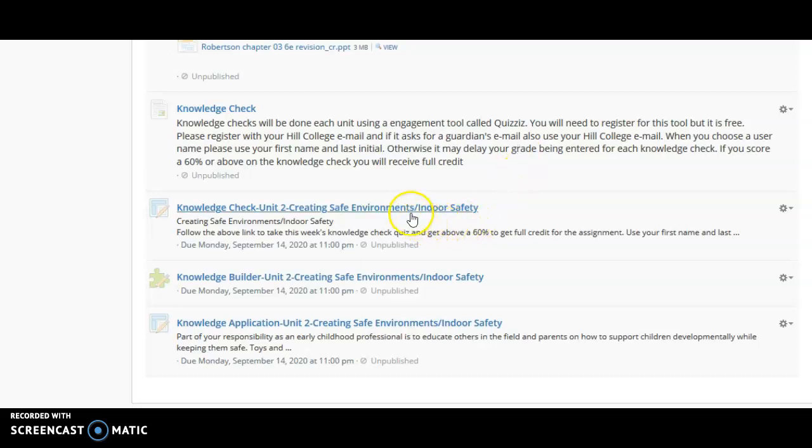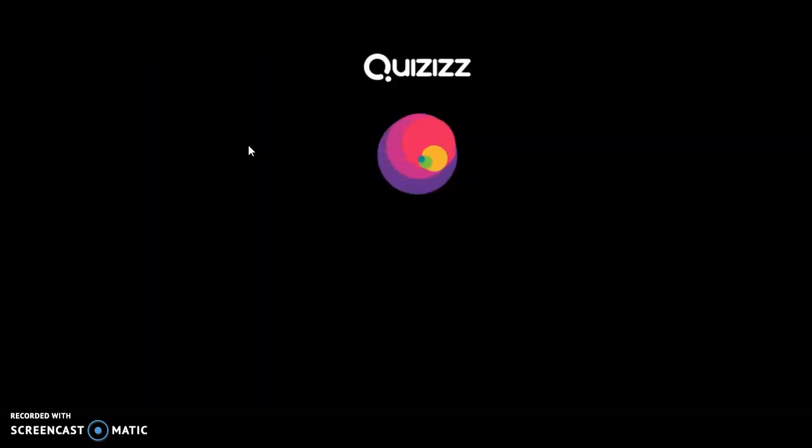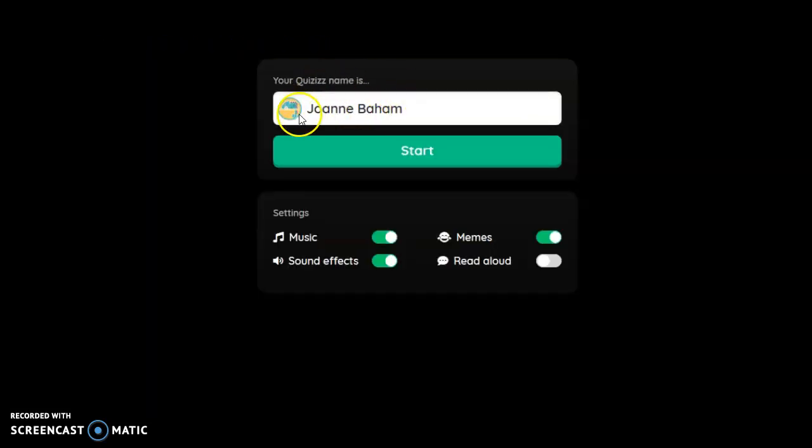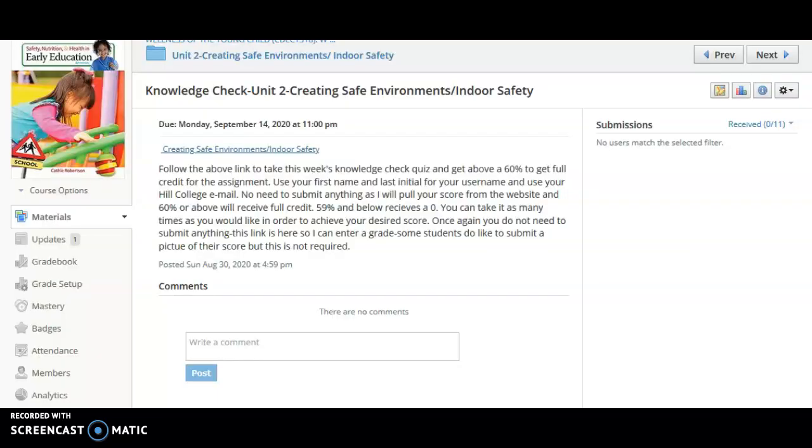And so all you're going to do is click on the knowledge check. It's going to bring you to this, describing the requirements. When you click out, it's going to bring you to this quizzes page. You just put your name here. If it requests an email, go ahead and put your Hill College email. You hit start, and it's going to start the game for you once you hit start game. Okay? And that's how you take the quiz.